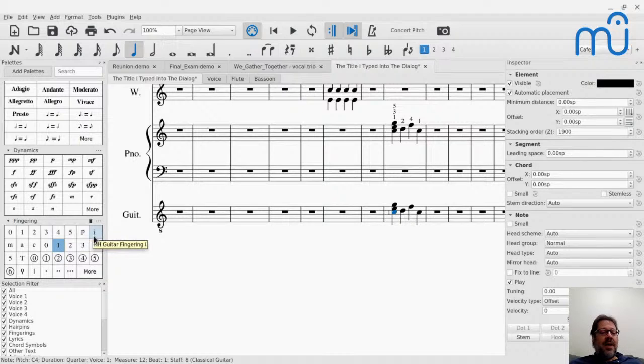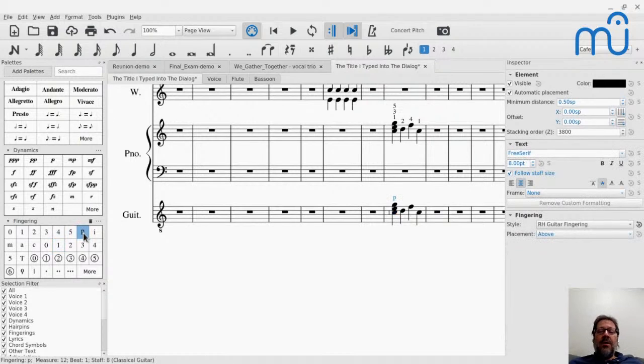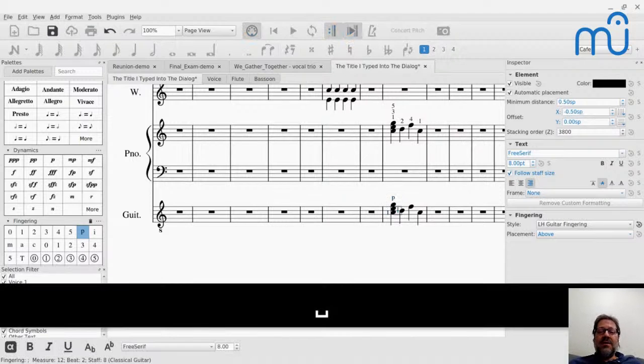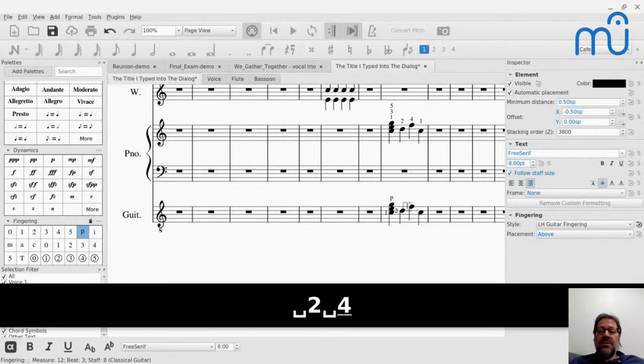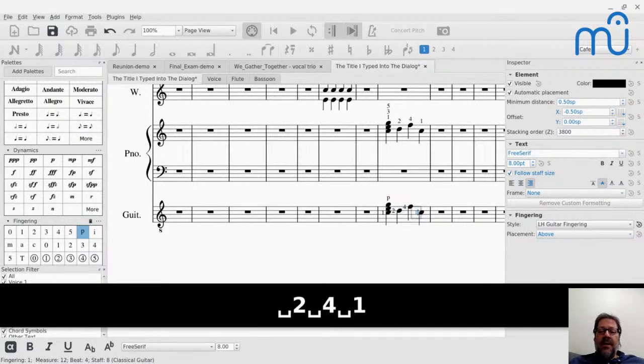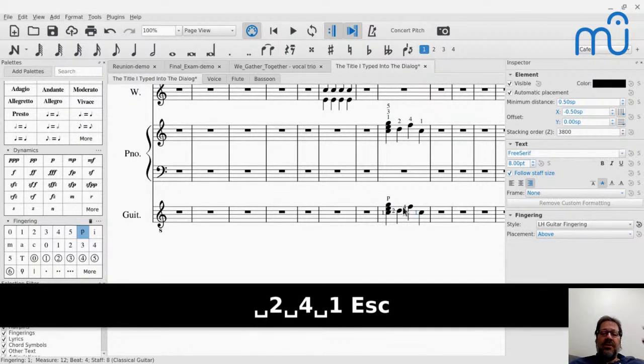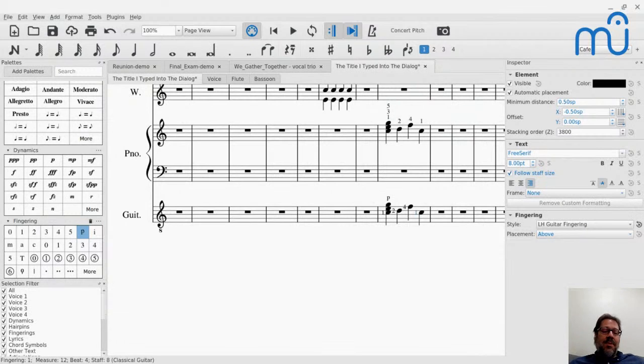These letters here, P, I, M, A, and C, are right-hand fingerings. Those appear above the note. They actually show up in more or less the same place that piano fingerings do. But I can also double-click that one and hit space, and it'll move on to the next note. Let me enter those fingerings really quickly just by typing them, pressing space, and moving on to the next note. So those are kind of nice.